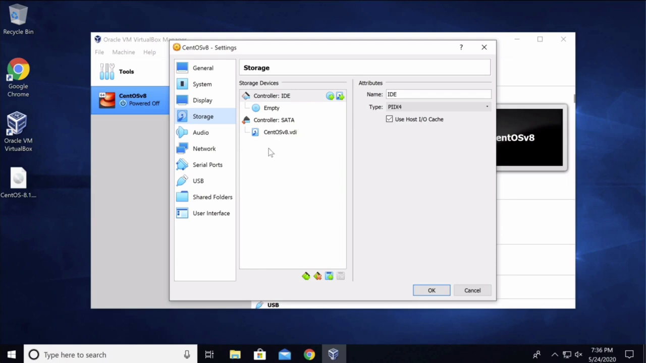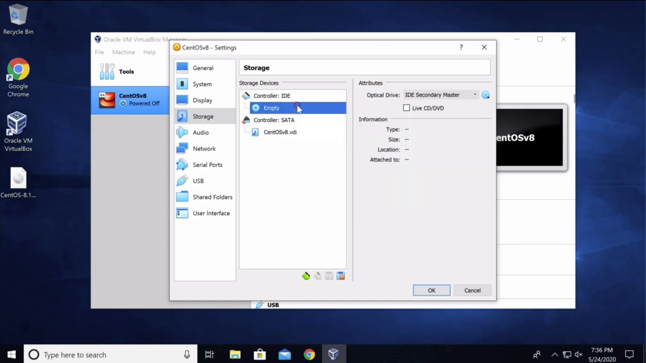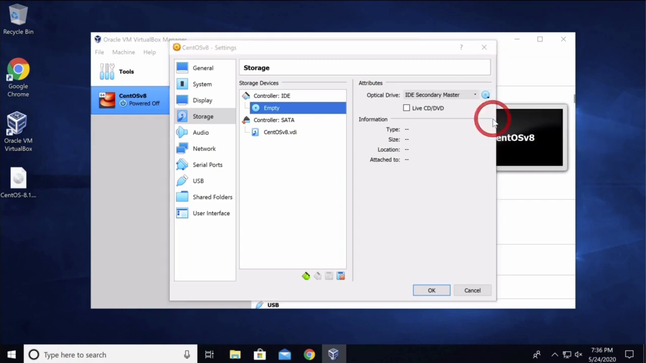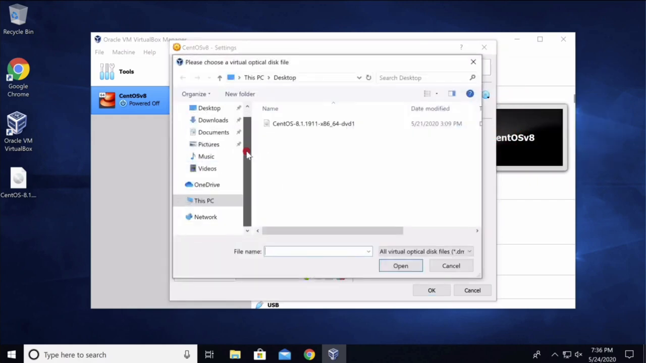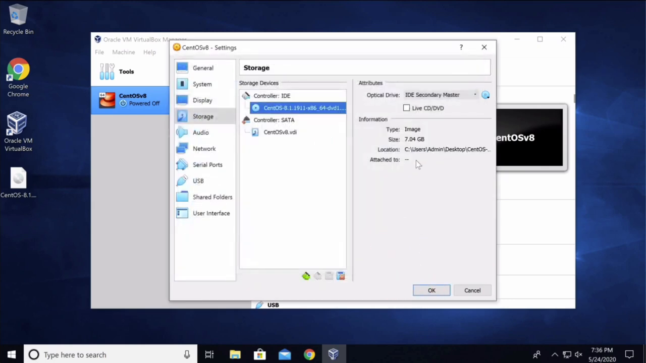For storage, we already have a CentOS version 8 disk created, which is a 10 GB disk that we created. We actually need to mount this ISO image to the VM that we are trying to build. So click on this empty CD and click on the DVD with the drop-down arrow. Click on choose a disk file. Now you will try to find where the ISO image is located. I saved mine on my desktop. I'll click on desktop and select the image that I need to mount. Click open to mount the DVD.